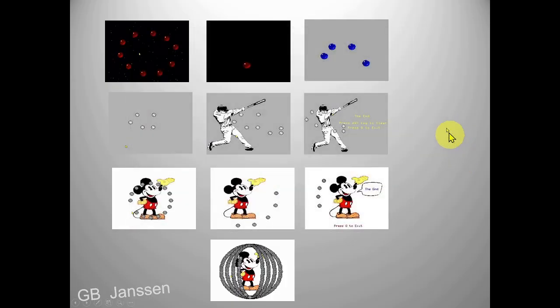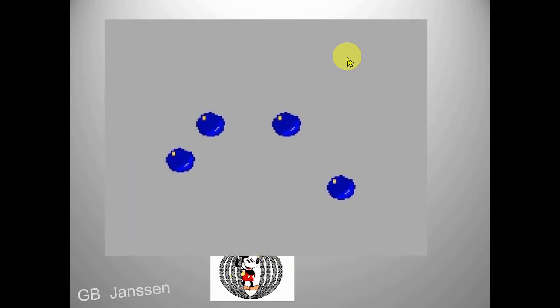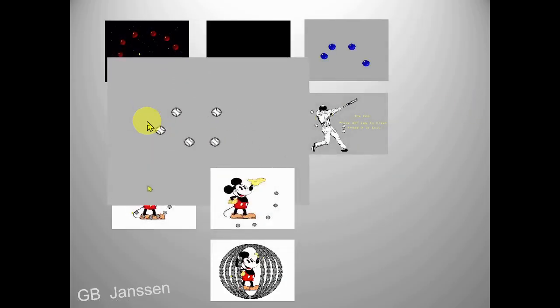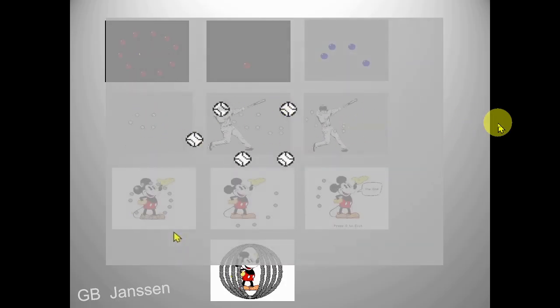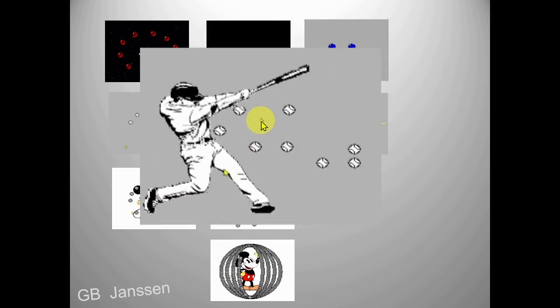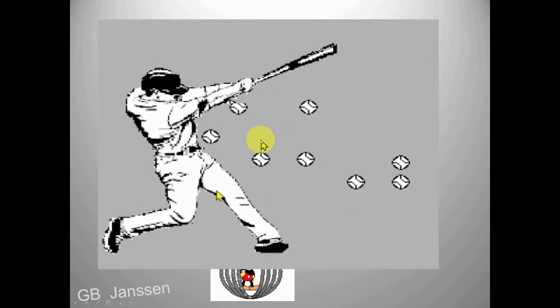So I changed colors on the background and added some more sprites, and this is what I had. The globes didn't look so good on a light background. I needed a black background, so I went over to baseballs and put 5 of them on the screen for whatever reason. Then I came up with a batter in the background and added some more baseballs.